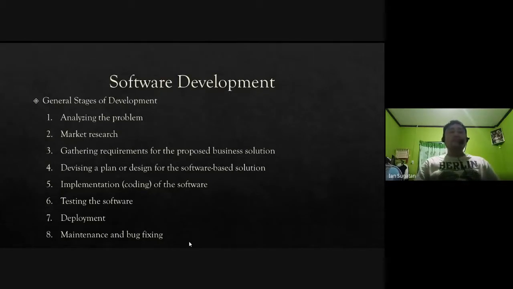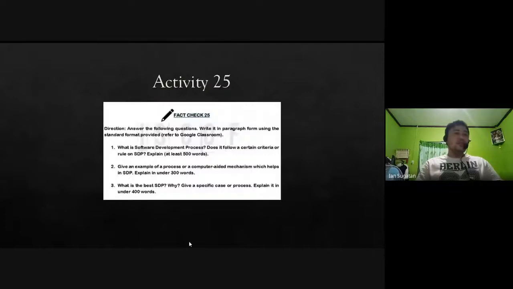So I'm hoping that actually all of these things can be learned also in your systems analysis and design subject. So that's why this is only a supplemental discussion. For fact check number 25, all you have to do is to answer this. What is the software development process? How does it follow your role in state? You have to research this, at least 500 words, number 2 and number 3, then upload this to your Google Classroom.